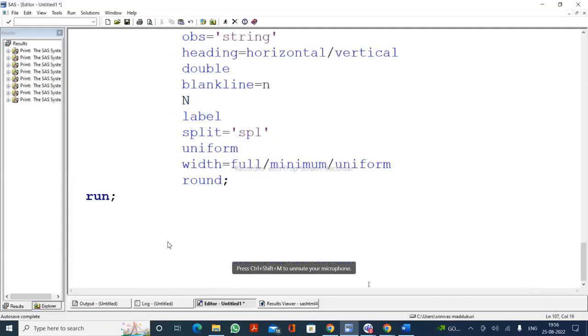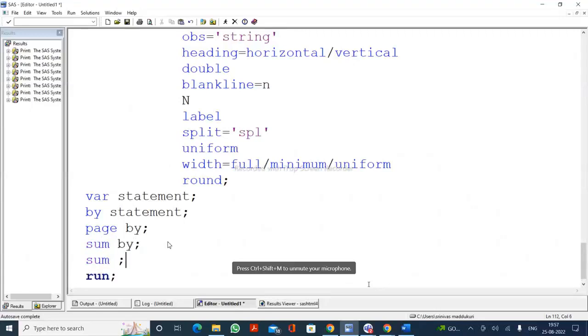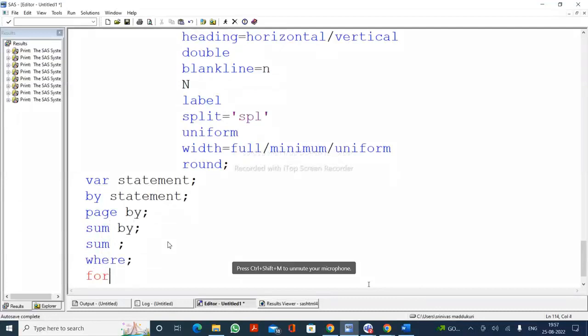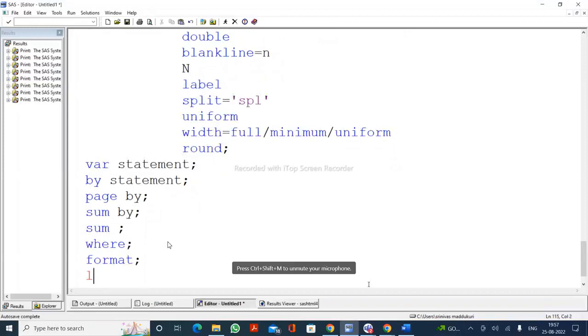Now since we are done with the options in the proc print statement, the next topic is statements. We have the following statements: the where statement, the by statement, the page by statement, the sum by statement, and the sum statement. Of course we can also write a where statement, a format statement, and the label statement. We'll discuss these statements in tomorrow's class.